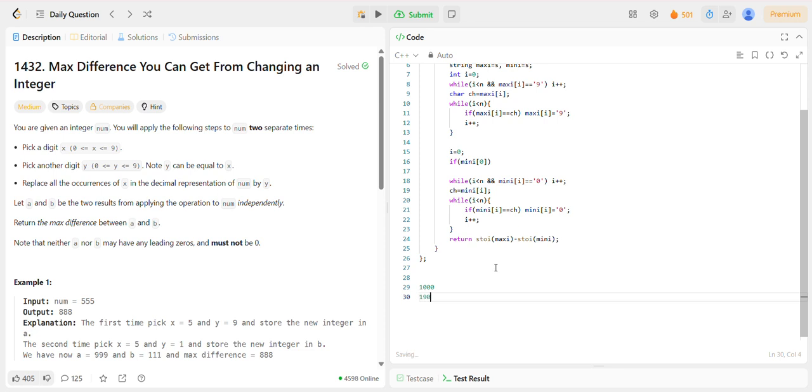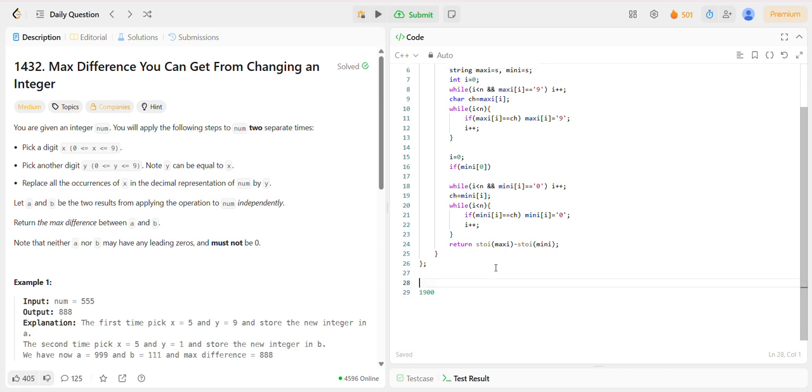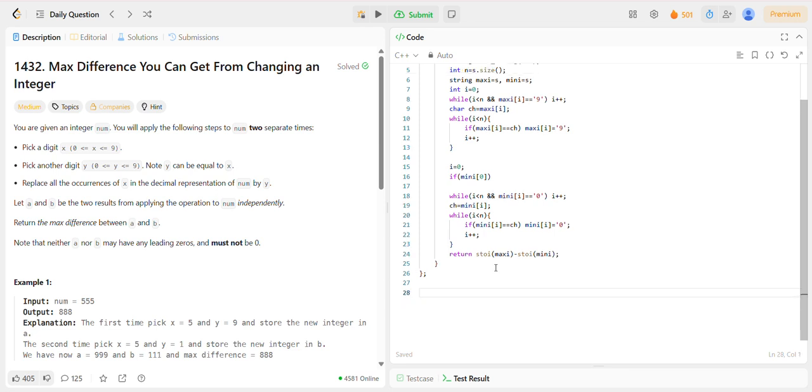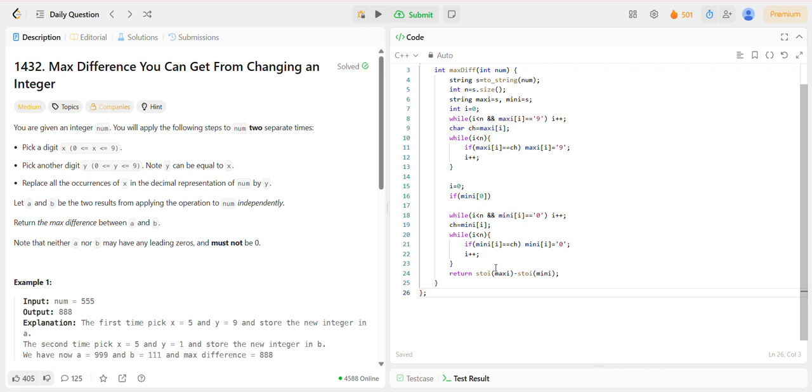Suppose I have 1900, I can do only one thing. For achieving the smallest number, the smallest digit I can achieve is 1. The leading 1 will be intact, and whenever I find a next number which is not equal to 1, I change that to 1. That will be 1100. That will be my smallest number. So according to that we will achieve the thing.